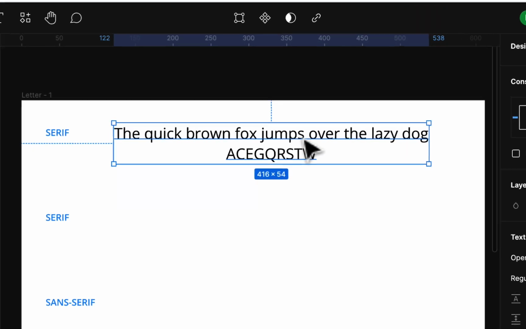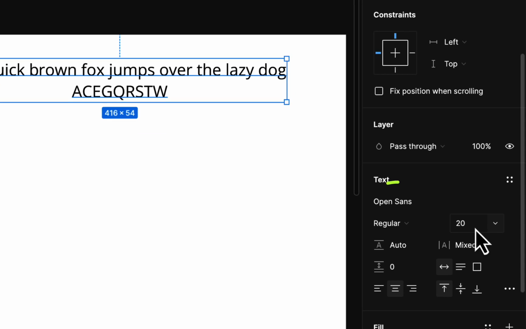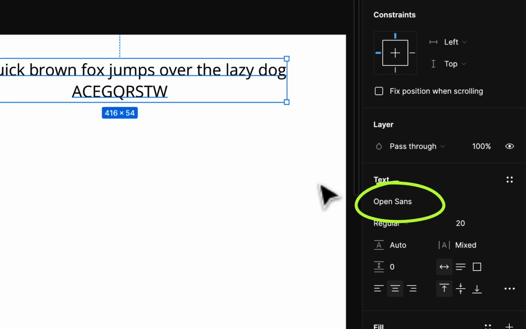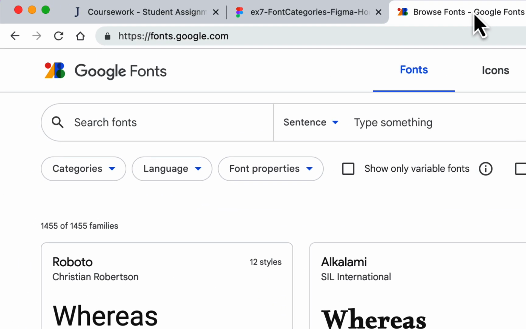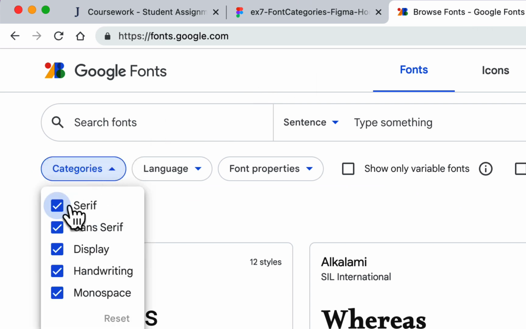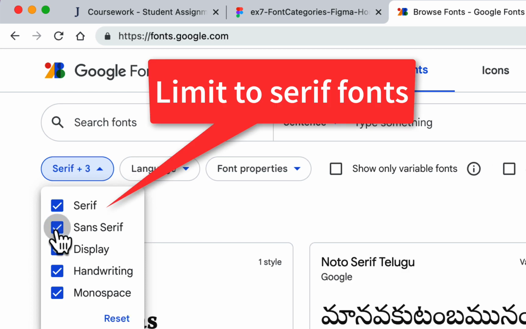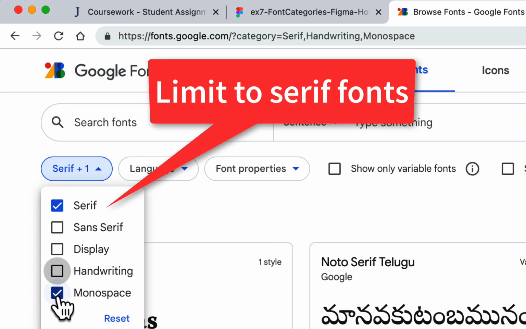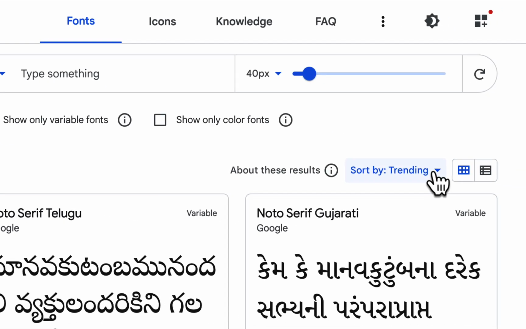Now this is not a serif font. This is Open Sans, and it's 20 pixels or 20 point. And we want to find a nice serif font. And I could tell you, oh, use Crimson Pro or use something else, but you might as well look for yourself. So I'm going to go over here to categories, and I'm going to uncheck all the other ones except for serif. And I'm going to sort it not by trending, but by popular.